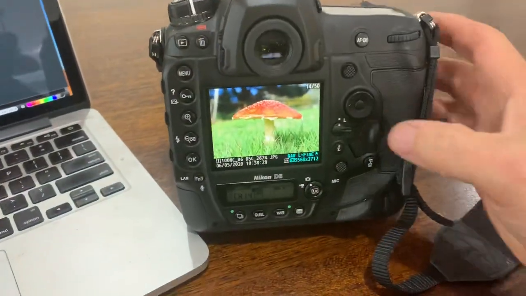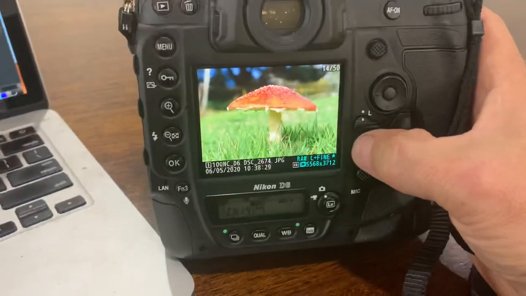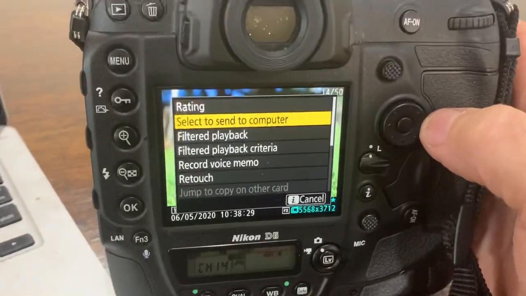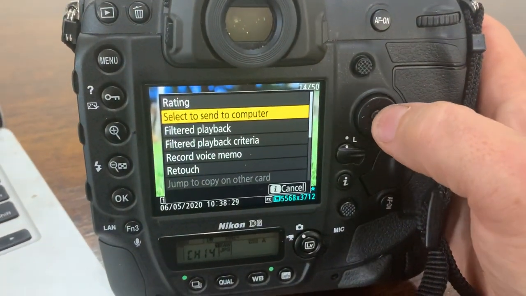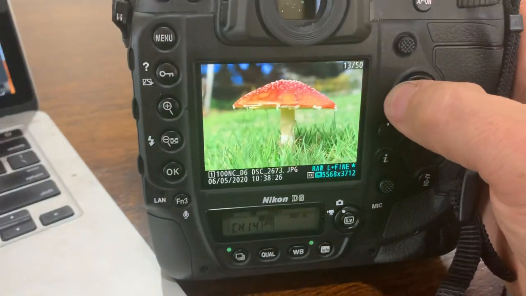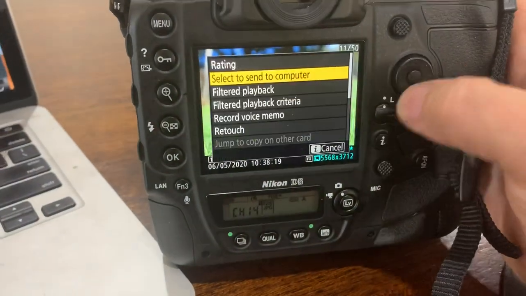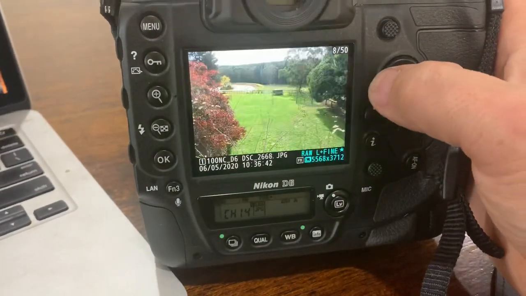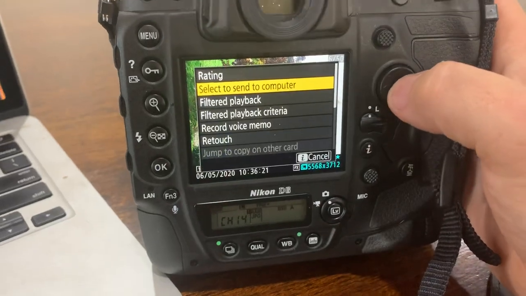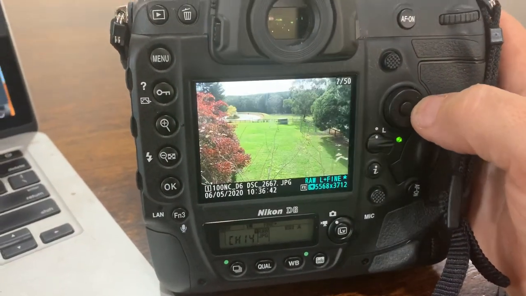We'll select the picture. Okay, so first of all, we hit the info button and then there's a little dial that says select to send to computer. So we'll hit OK. We'll go through, we'll select a couple of these. And there we go. Okay, so they're selected to send.